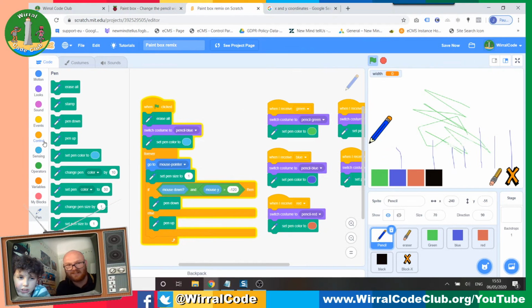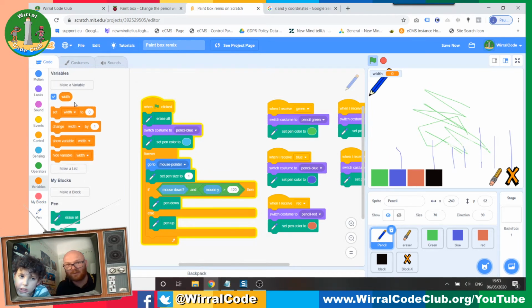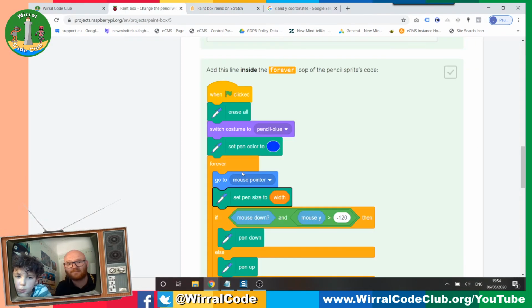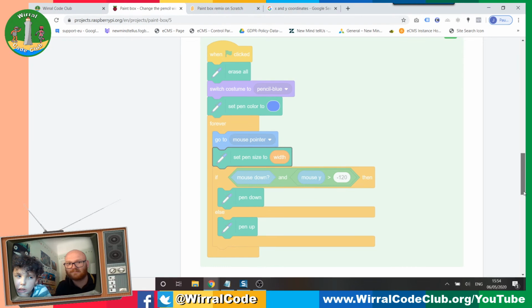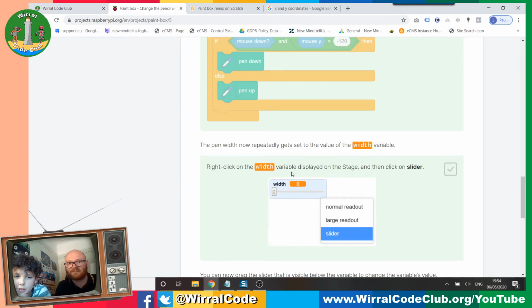So set pen size. Where are we adding it? Inside the forever loop, and we're setting it there. Then in variables, we're going to put the width in. So set pen size to width. The pen width now repeatedly gets set to the value of the width variable.